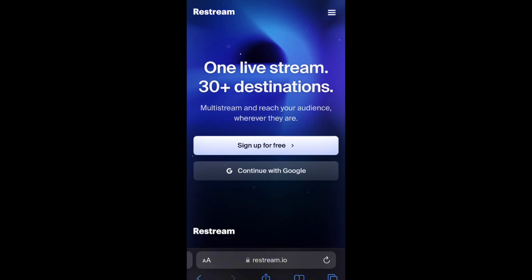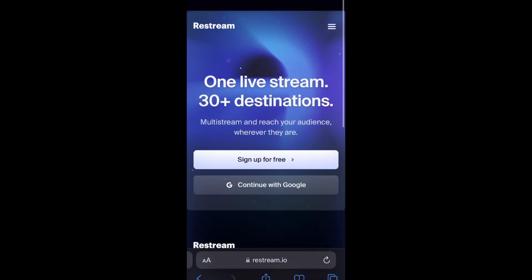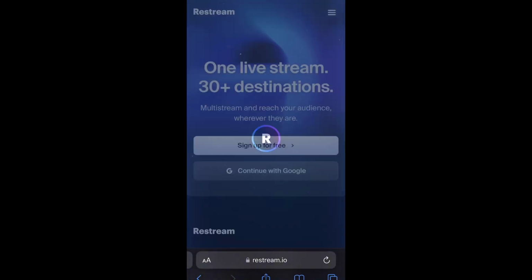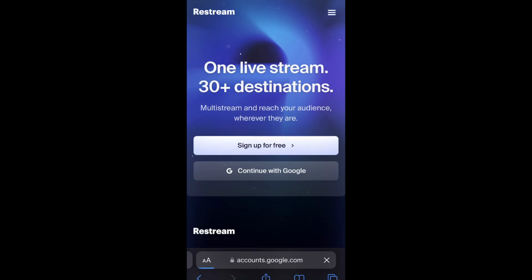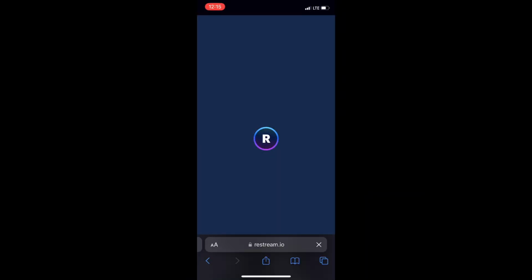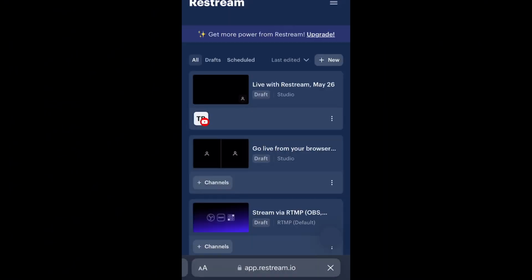You all know Restream already, so it's not a new thing. Once you come, you are going to see this interface. So you have to sign up, or create an account, or log in with a Google account. So that's what you are basically going to be doing here. So I'm going to choose the Google account I want to use, and then go ahead and sign in.